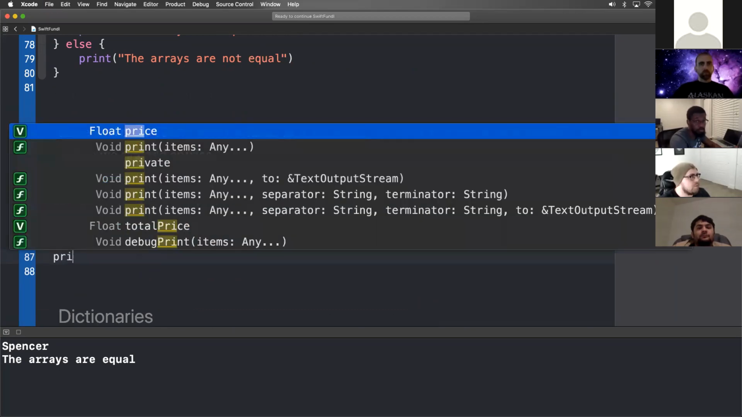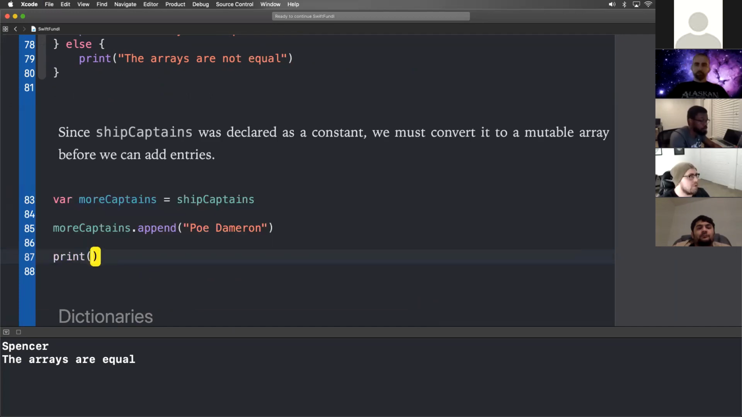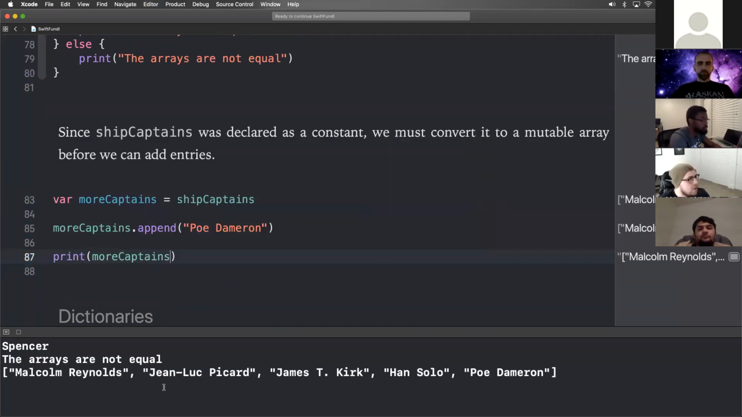And if I were to print out my moreCaptains, rather than the shipCaptains, then I'd have the 4 that came with it, but then Poe Dameron would be at the end. So the thing with append is it's always going to put it at the end of the array, always, which generally is completely fine.